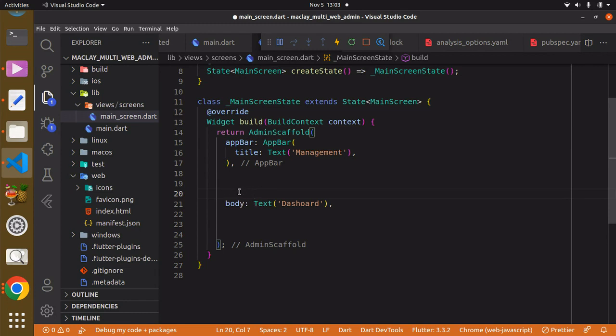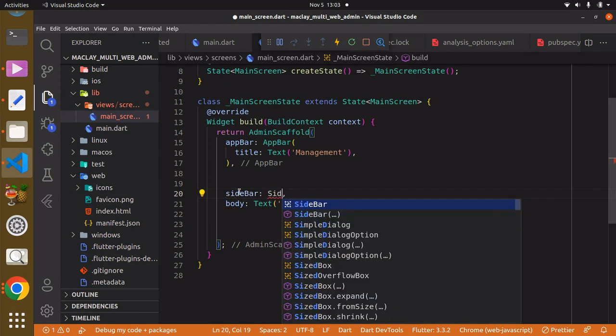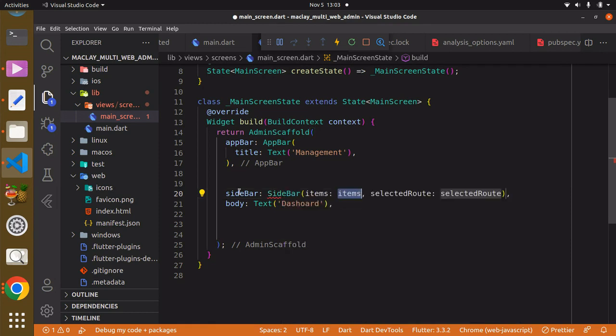Okay. And now we can have the sidebar widget, which is available within the admin scaffold widget. And it's going to take the widget known as sidebar. Remember in Flutter, everything is referred to as widget. And the widget will take in a list of sidebars, you can see it is expecting a list. So we're going to pass in this over here. And it's asking for the selected route. For now, we're just going to say one.